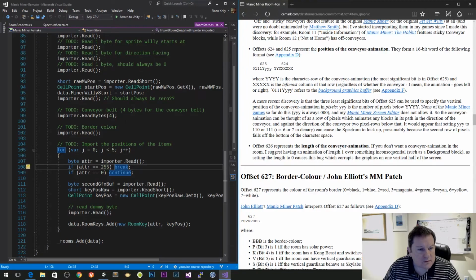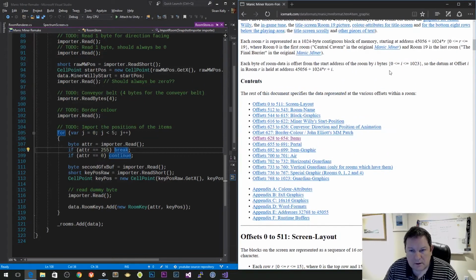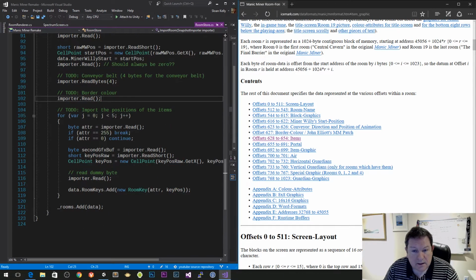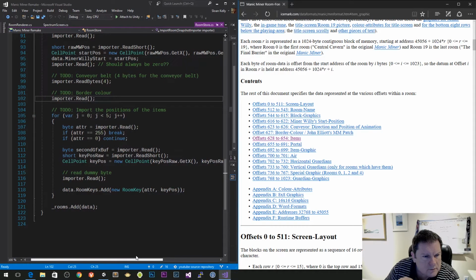Okay, so let me get this right here. Okay, so the color, conveyor, start position, conveyor. So conveyor belt is 4, the border color is that. Then it reads in all the items, position of all the items. So that adds in all the items. Okay, so we've done that bit. To do: import the positions of the items. Wait, so we haven't done that. Key position. I'm pretty sure we have done that. Import to read short. Yeah, I think we have done that. Okay.